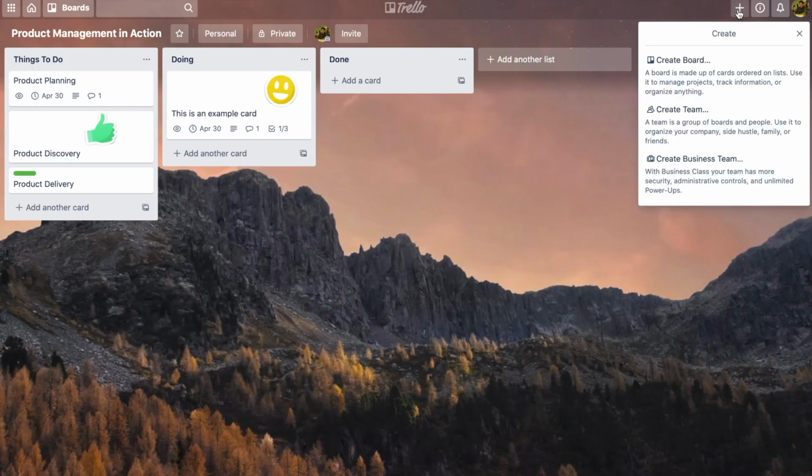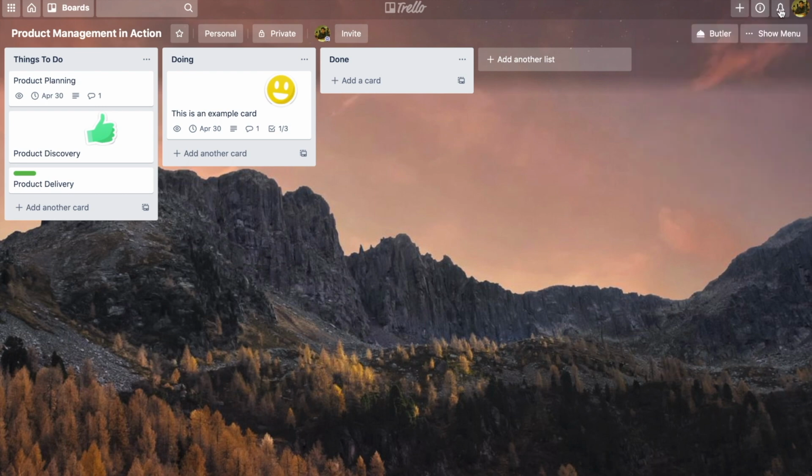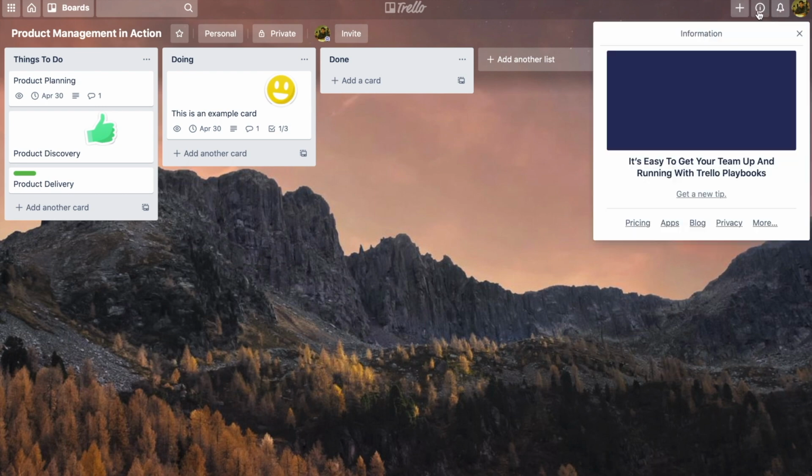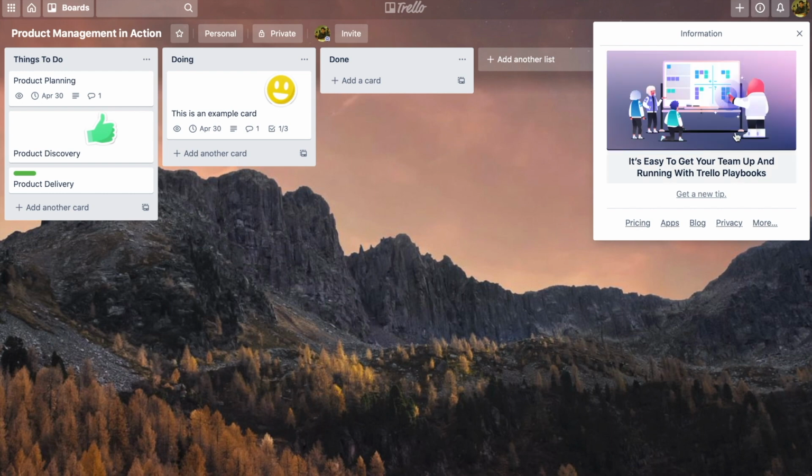Here this is a create functionality. So you can create board, create teams, create business teams. This is the notification icon and this is the information tip. So you can get tips, you can go through the pricing and other details.